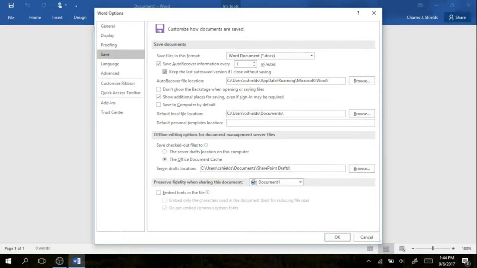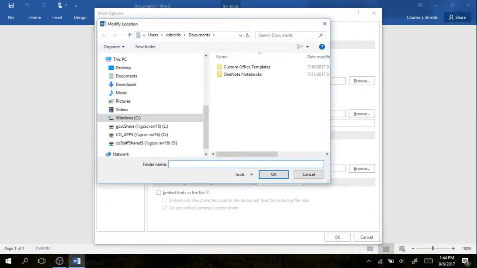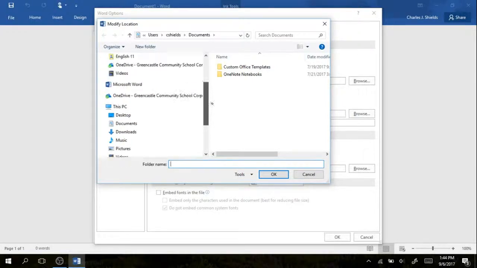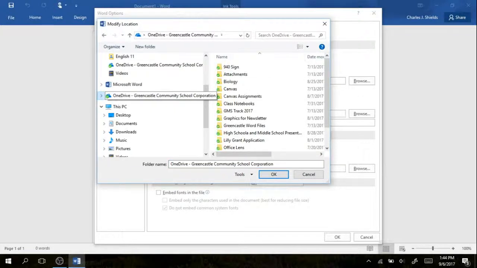However, if your device were to be dropped, broken, run over by a car, and completely disabled, these 2 options would not have saved you anything because you would not be able to get to the files that are on your computer. For that, you want to change the default local file location. Notice how it says it's on the C drive and it's my C Shields account. And that is on the hard drive because it's in My Documents. I want to change that to my Greencastle OneDrive account. So I want to make sure I have OneDrive Greencastle Community Schools selected. I'm going to hit OK.